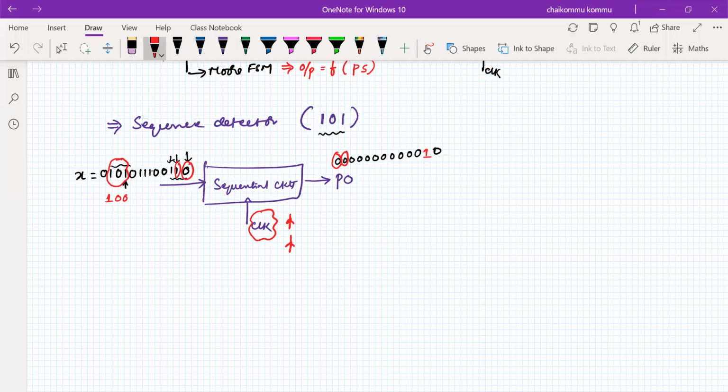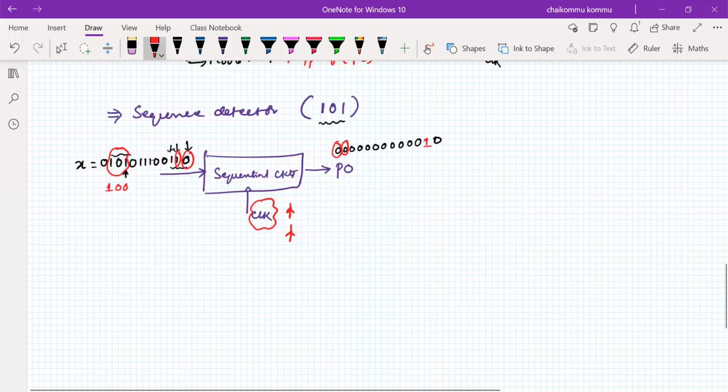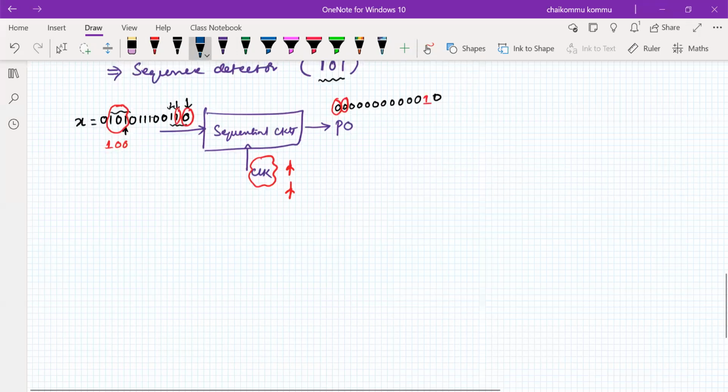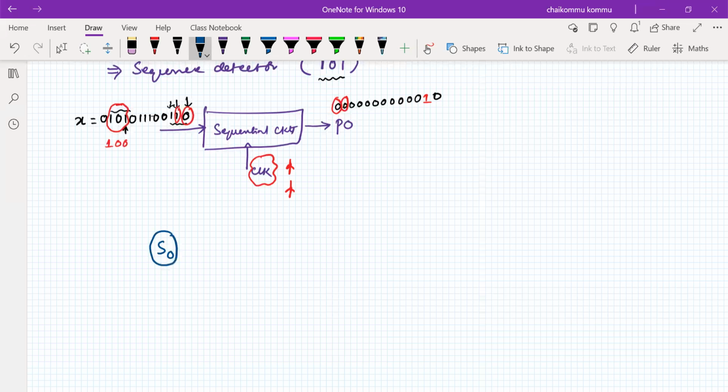So this is orally how I am presenting the information. What is the best way that we can represent this? The best way is by using the state diagram. So let us see the state diagram. Let us consider S0 as the state of the system. As I mentioned, what do we mean by the state of the system? The content available in the memory element. S0 will be the state of the system.